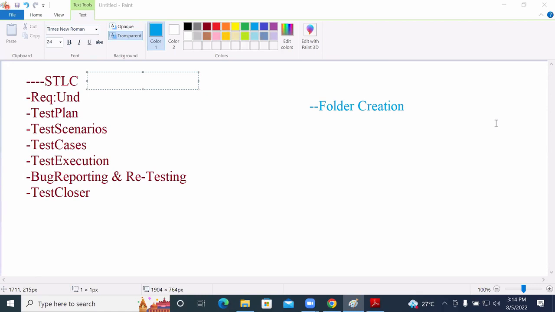Okay. Now assume that you have been on the bench for 2 weeks, just as an example. After 2 weeks, you got a project. You have been assigned to the project. 2 weeks you were on the bench. After that, you got a project. Now you are working on the project. Once the project has been assigned, on project day 1, what will you do?